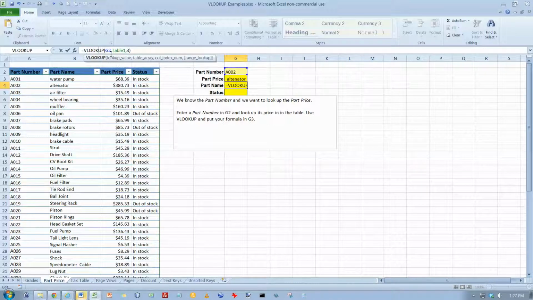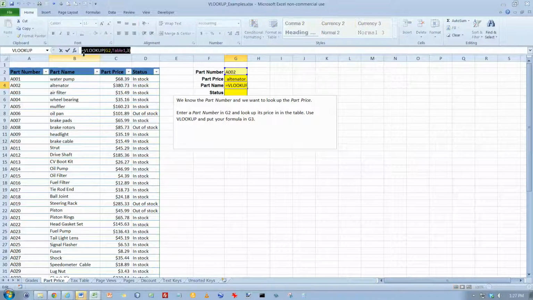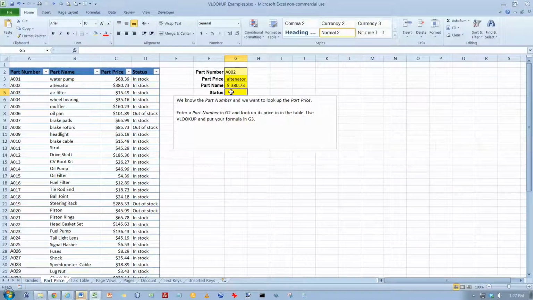So I want to look up G2 in table 1, and I want to go to column 4. I put that in the wrong place. Let's do a Control Z. Go down here and do a Control C. No, let's not do a Control C. Let's drag the mouse over it and then do a Control C. And then go down here in the status box and do a Control V.